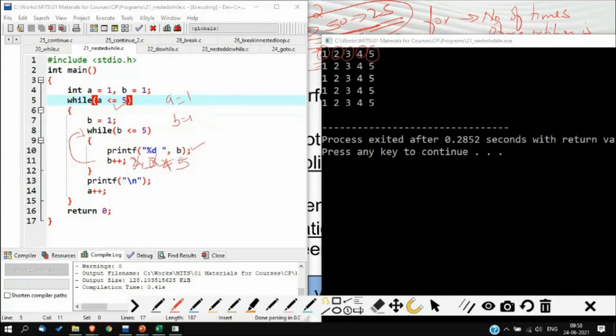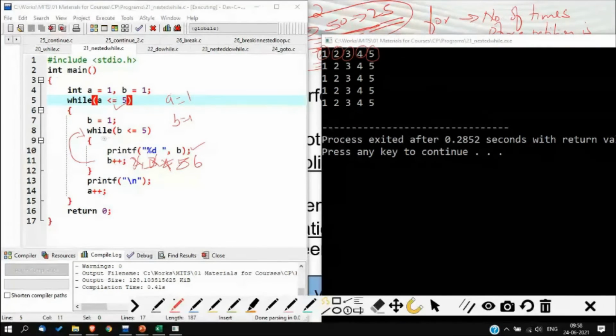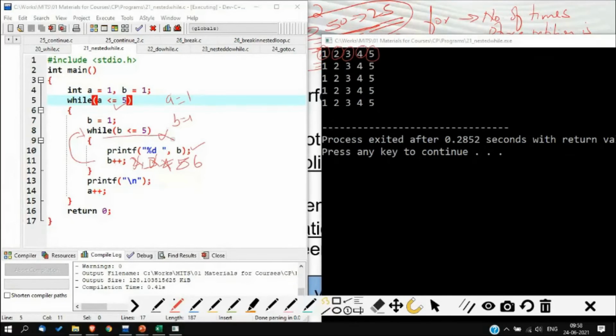Then what happens is b becomes 6. When b becomes 6, b is not less than or equal to 5. So b is greater than 5, and this particular condition becomes false. So the control goes to this particular statement.